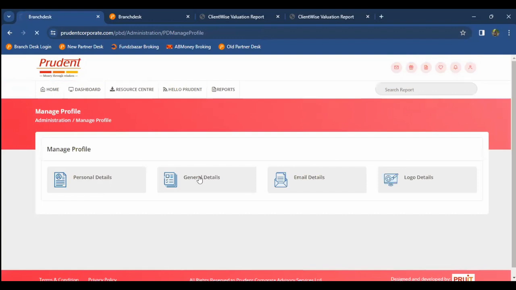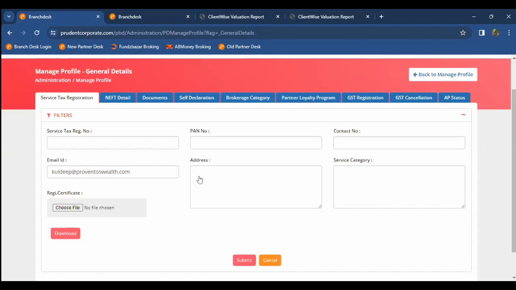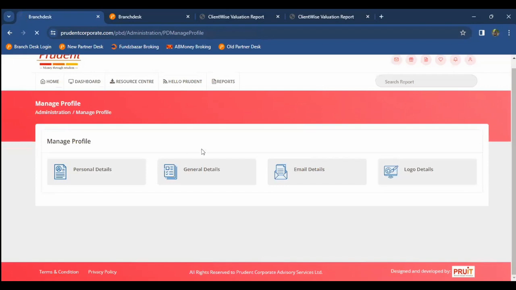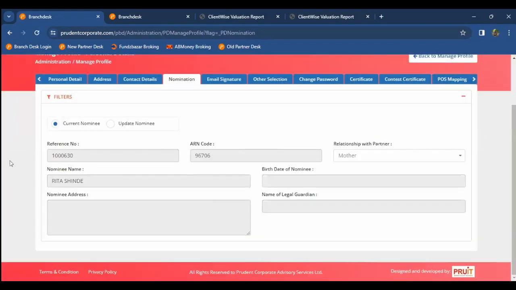Hello, sir. Good evening, sir. Yes. So, can you go to profile, sir? Personal details, nominee details. Correct. Please click it here. Click on nominee. See two things. One is current nominee. We can see no issues. And another one is update nominee. Update nominee means a new nominee will be updated.